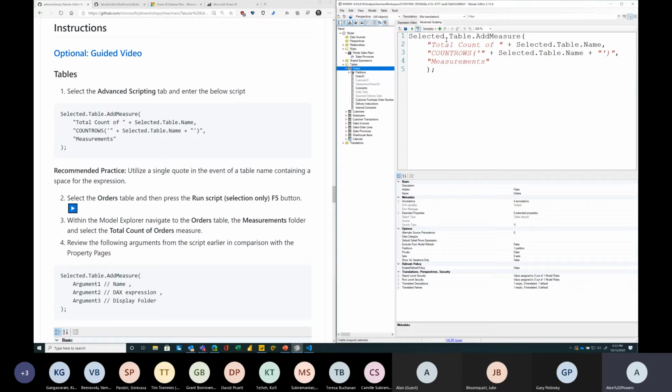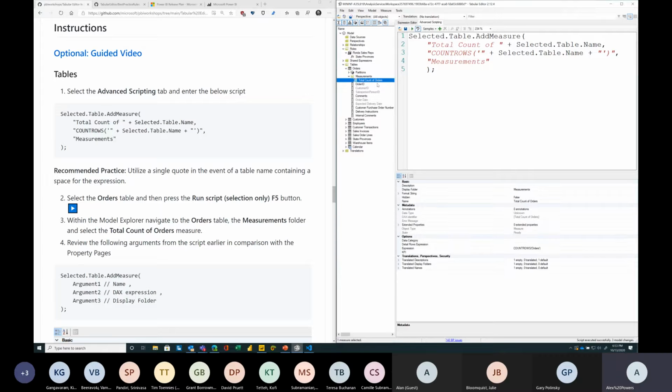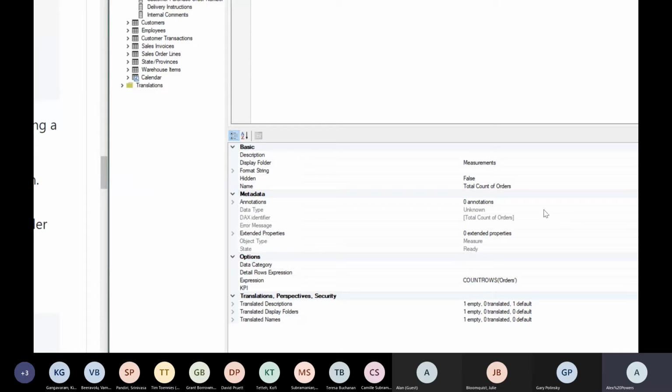I'm going to select my table, Orders, and add a measure. So I've selected Orders. If I press F5 or the run script button, a new Measurements folder has been added. I see Total Count of the selected table name of Orders. And if I scroll down to the right, I can see all the different metadata properties, thinking about our TOM. The name here is Total Count of Orders, display folder is Measurements, and our expression here is COUNTROWS, with single quotes around Orders.